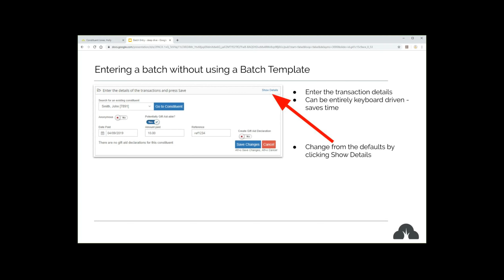Now, two points to make here. The whole thing can be keyboard driven, so this doesn't have to be a switch between mouse and keyboard all the time. You can just use the keyboard, so you can see some hints down the bottom there. Alt and S is save changes, Alt X is cancel. And the other thing you can see at the top of the screen here is show details.